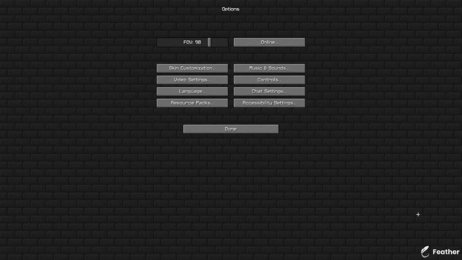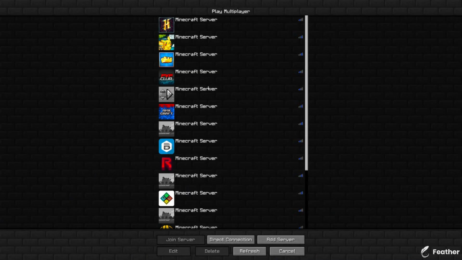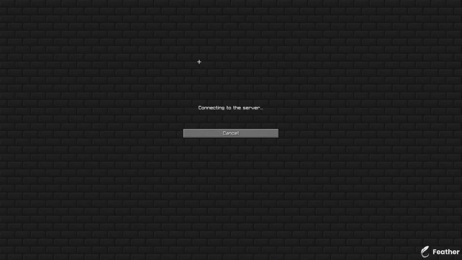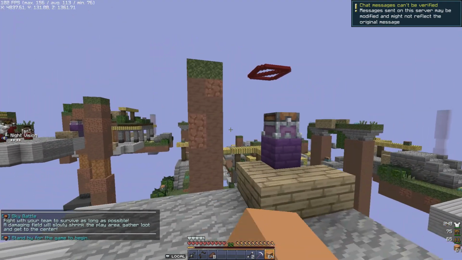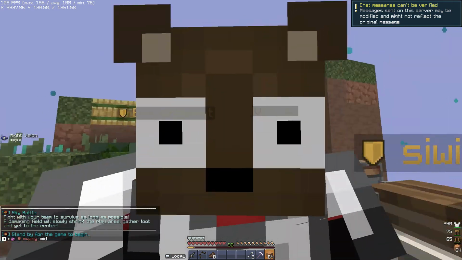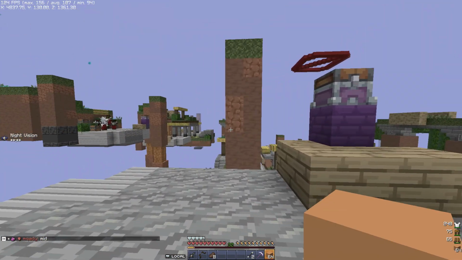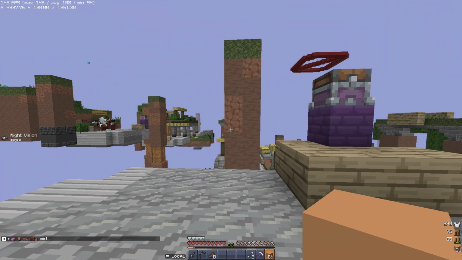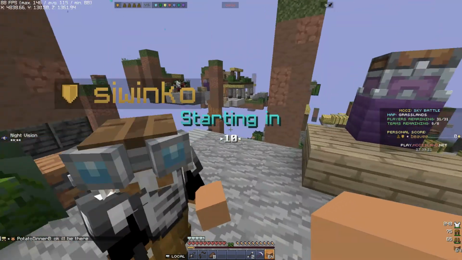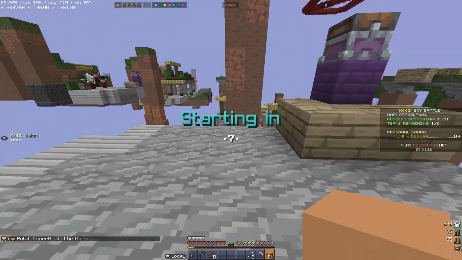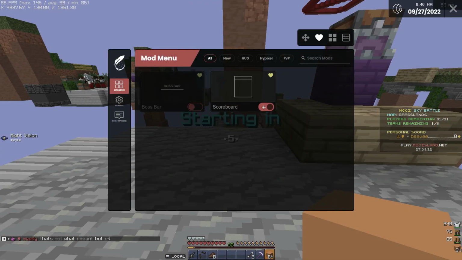So yeah, that's pretty much it for the settings. Now we're going to play in MCC Island. For some reason the audio wasn't recorded in this clip either, but I'm showing here the FPS with the boss bar and the scoreboard turned off versus when it's on. So you can see that it's better when the scoreboard is off and the boss bar is off too. So yeah, just keep watching.